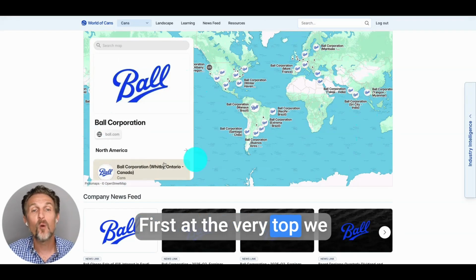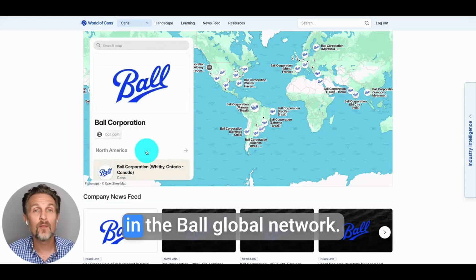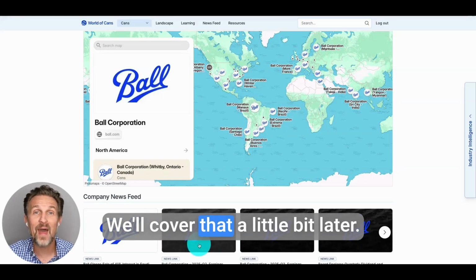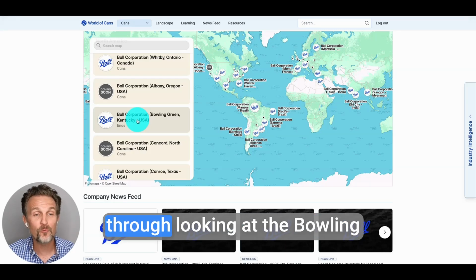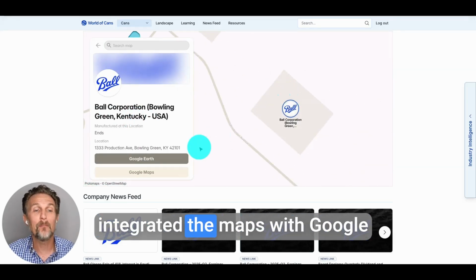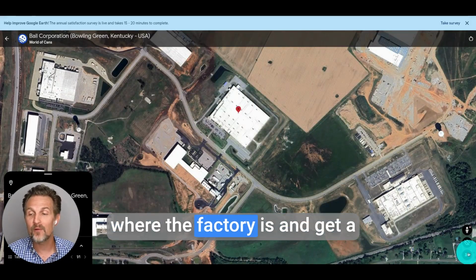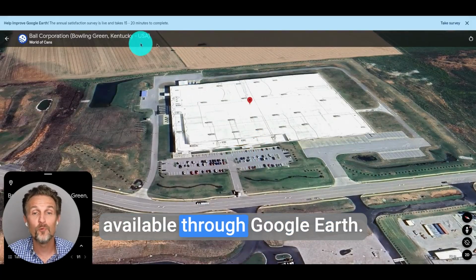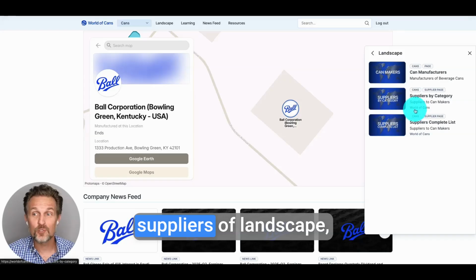First, at the very top, we have a map of every single one of the can factories in the Ball Global Network. And here we have a news feed. We'll cover that a little bit later. A thing that I'm very excited about, and I'll show you this through looking at the Bowling Green facility, is that we have integrated the maps with Google Earth. So we can literally see where the factory is and get a close-up view of everything that's available through Google Earth.